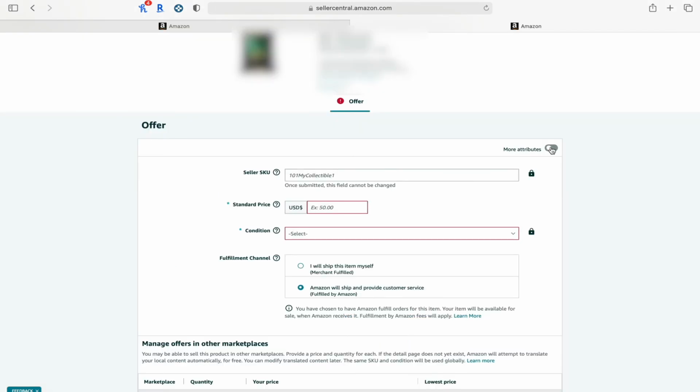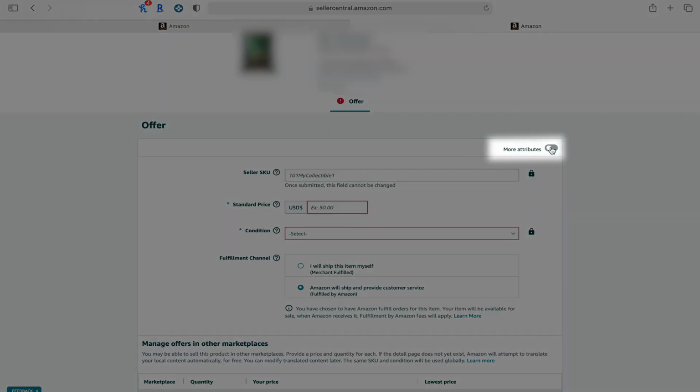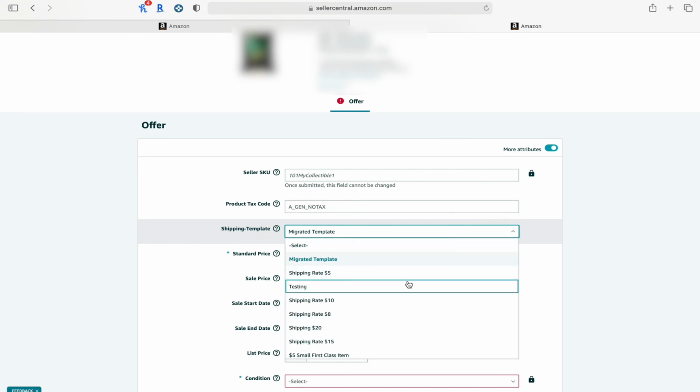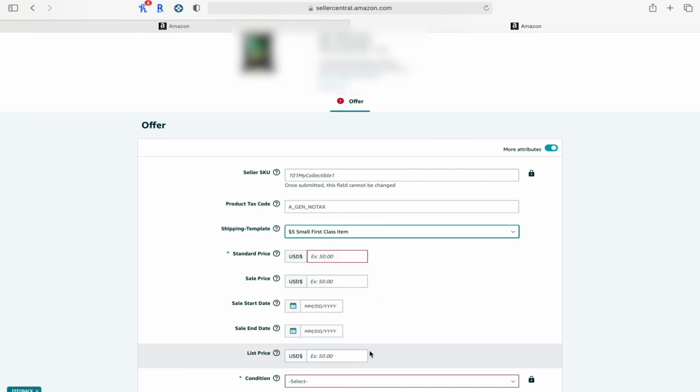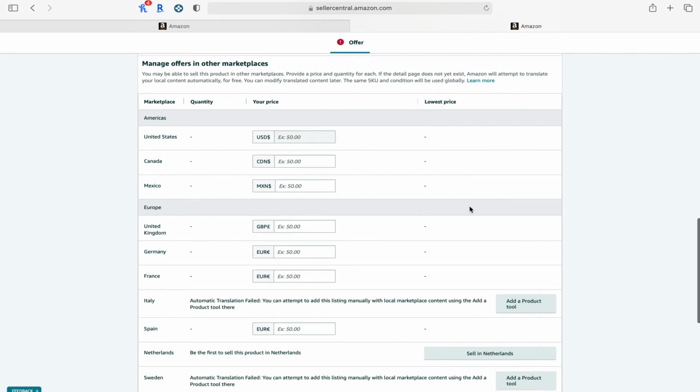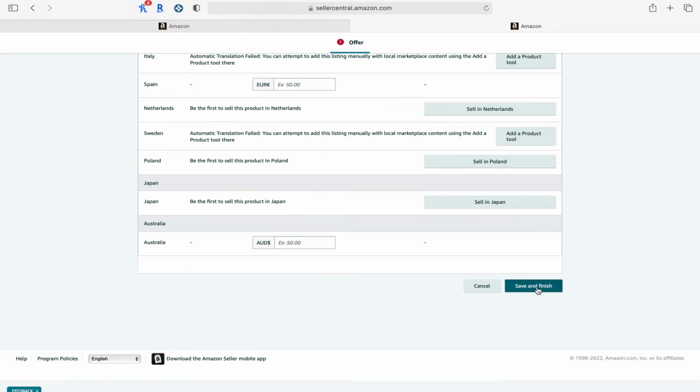When you're listing an item and you want to select your shipping template, hit More Attributes on the top right. Then go to Shipping Templates and select the drop-down menu. Scroll down and select the template you'd like to use. Then once you fill in the rest of the information for the listing, scroll down and select Save and Finish. And it will add that shipping template onto your new listing.